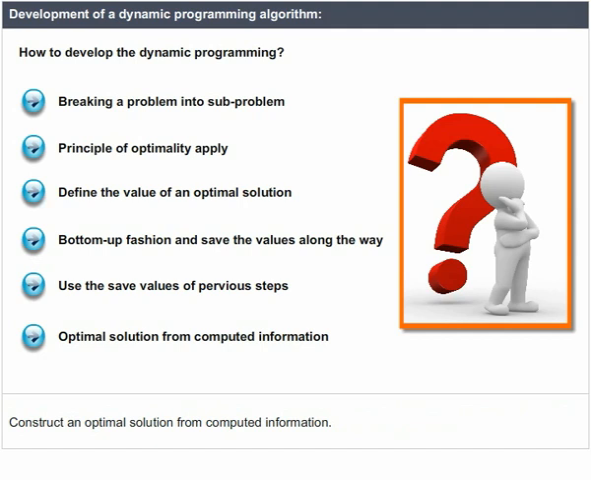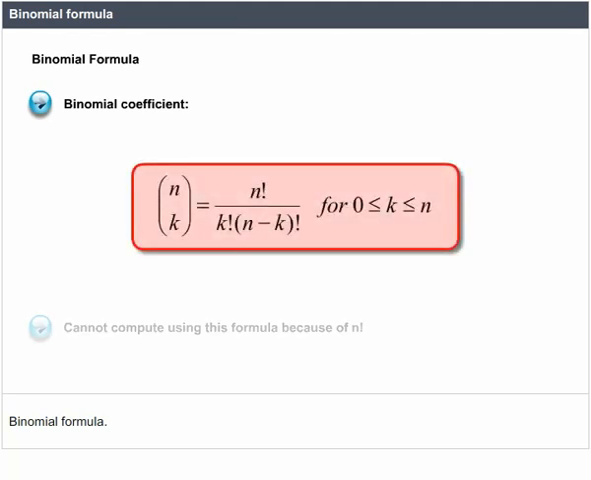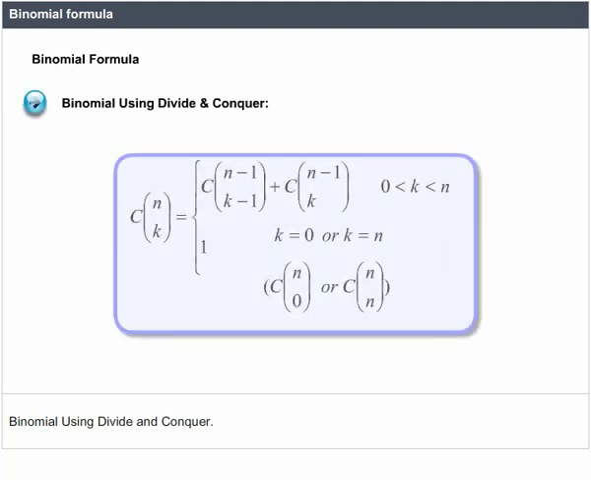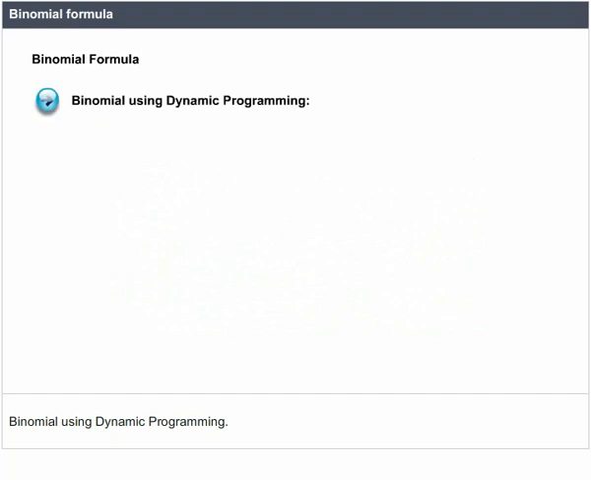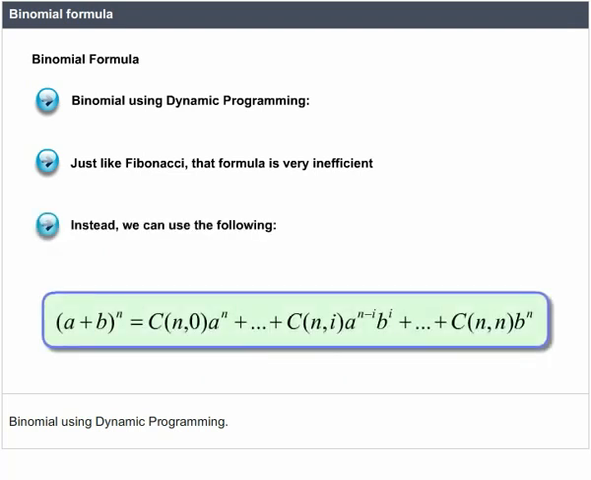Binomial formula. Binomial coefficient. Cannot compute using this formula because of n. Binomial using divide and conquer. Binomial using dynamic programming. Just like Fibonacci, that formula is very inefficient. Instead, we can use the following. Bottom-up. Recursive property.